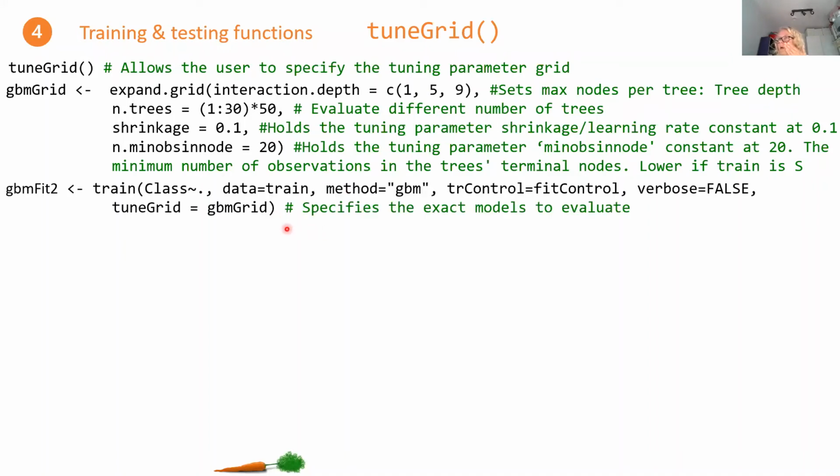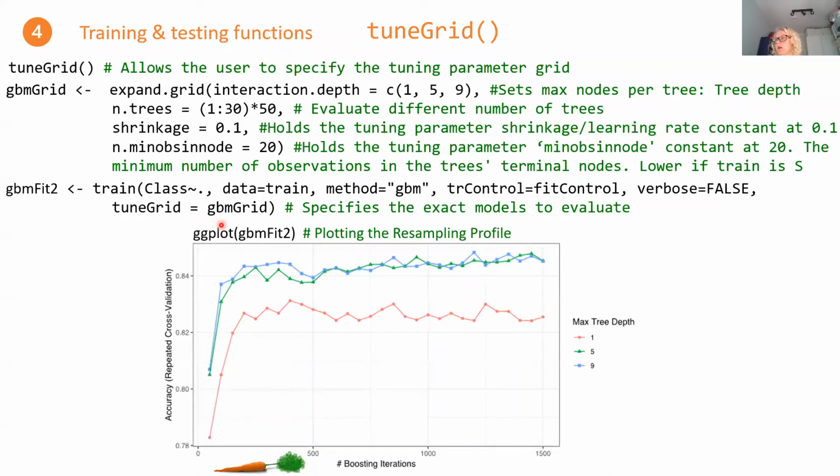If you apply the tuneGrid now, I'm doing the train function, and I'm going to do a classification in my training set using gradient boosting. I call upon the train control that I talked about earlier, and I use this tuning parameter grid. And then you get the fit output, which shows you the analysis from the multiple points that you specified above. Here you can plot it with 3 different max tree depths, 1, 5, and 9. And you can follow how the number of boosting iterations affects the accuracy. And then you can use this to choose your thresholds. So this is the ggplot of the fit.